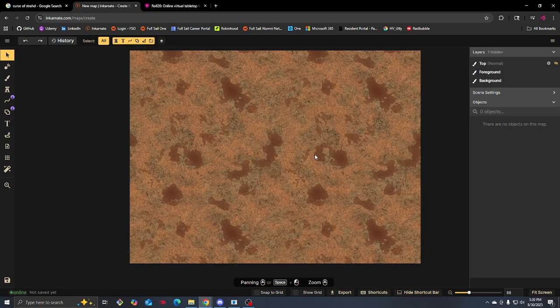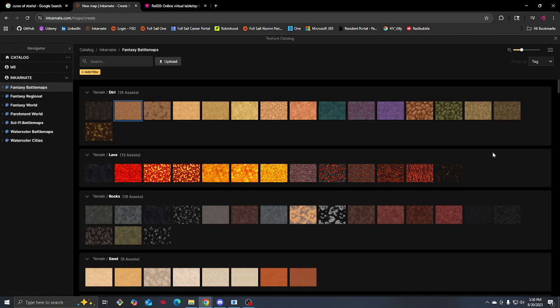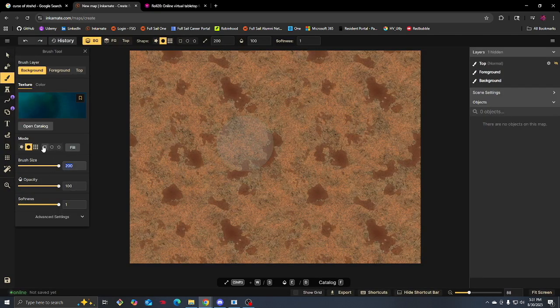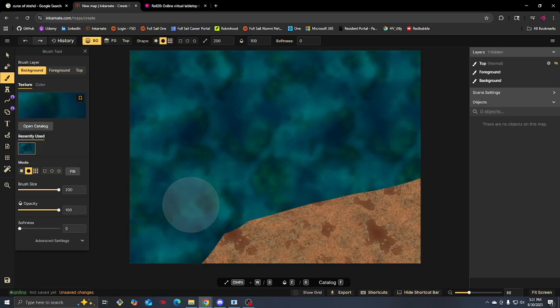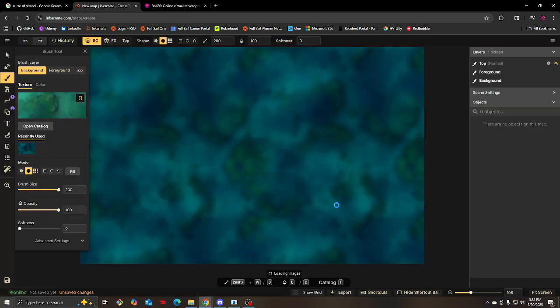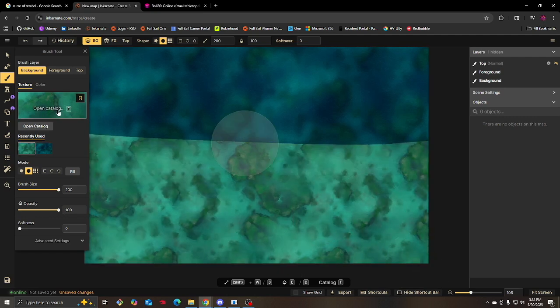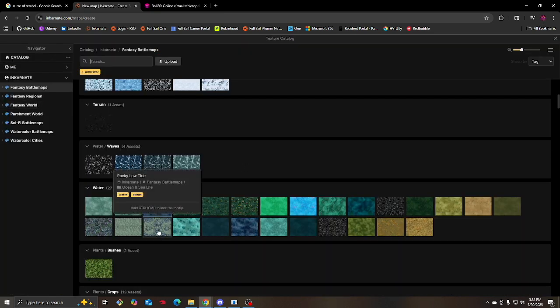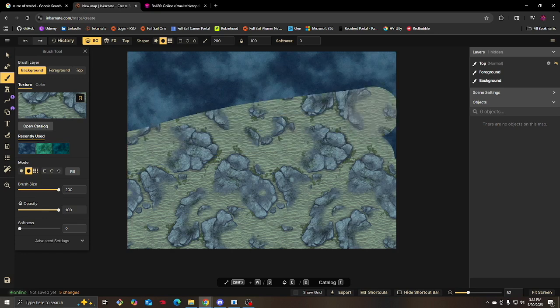So we begin with the default map with a bunch of dirt. Now we are creating an underwater map, so let's go to the brush tool and figure out some options. Not feeling this first option here, so let's try again. No, not this one either. I'm hoping for a bit more detail with the lake bed.